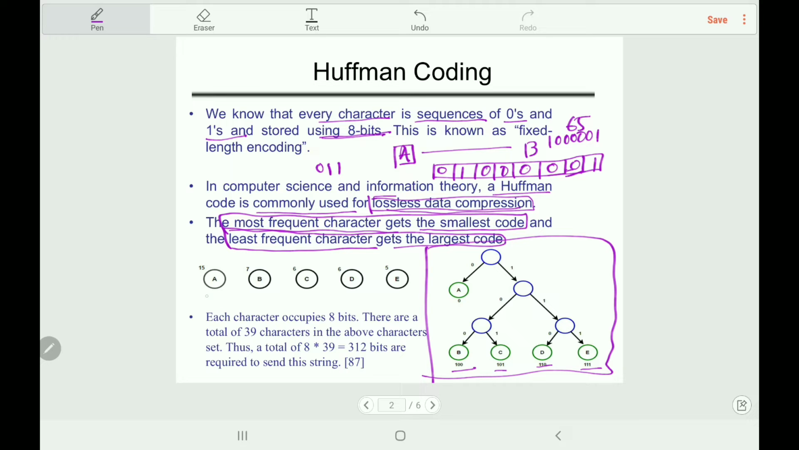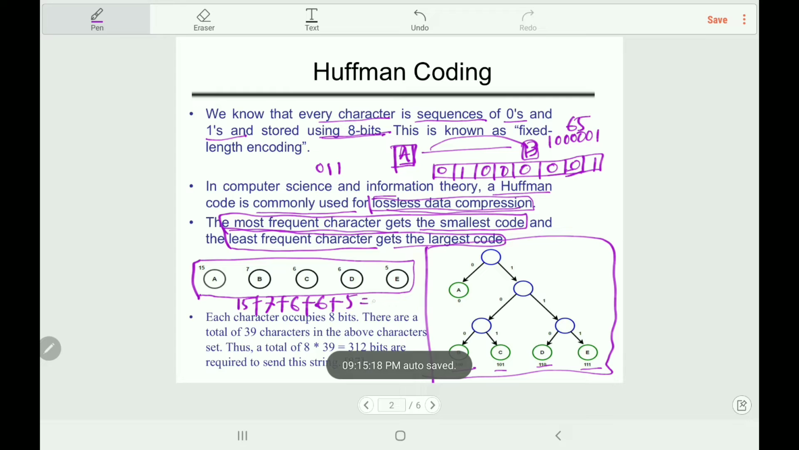Now, if we want to pass this message over the network from source A to receiver B, we need, here the number of characters: A 15 times, B 7 times, C 6 times, D 6 times and E 5 times, total 39 characters. So we need 8 times 39, which is 312 bits. So this is too much.